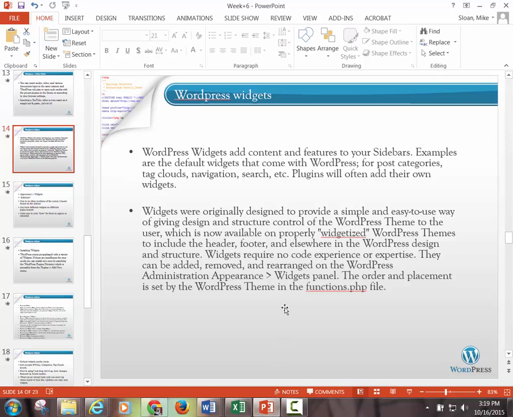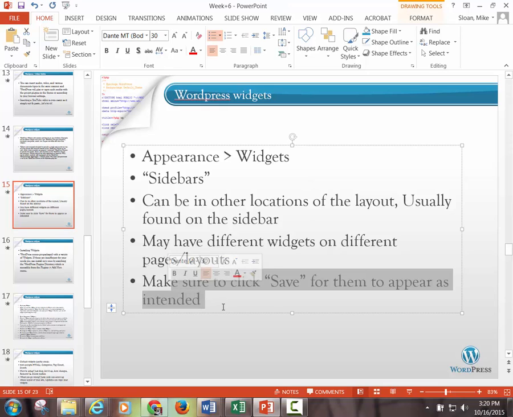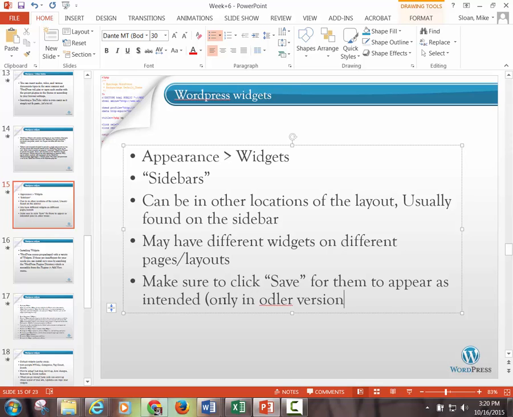So here in my notes, WordPress widgets: move them around. They can be added, removed, rearranged. You can change the order. It's all done by dragging and dropping. It's literally that simple. So here's how you go in there. You'll see the sidebar here. We have the footer and another sidebar to deal with. Make sure you click save. This is only in older versions of WordPress, so you don't have to even do this anymore.